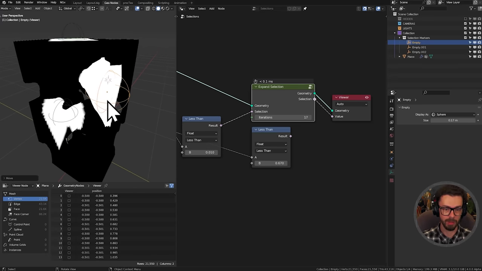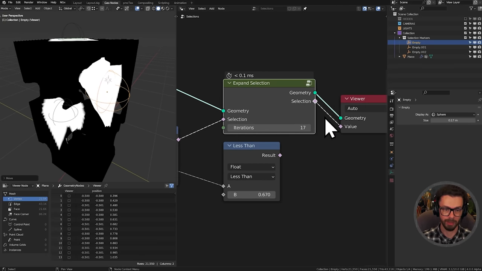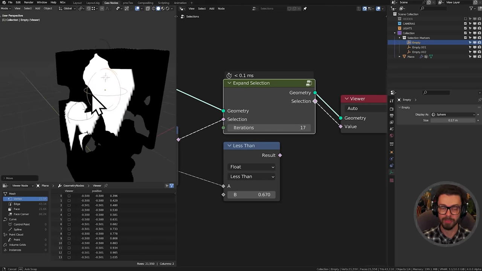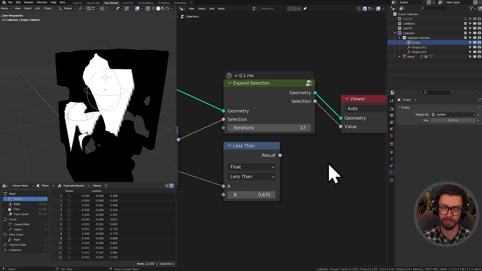So if we come back in here, you can see that I'm making a selection with our expand selection node group, and it's showing up as black and white. The reason it's showing up as white is because we are reading that Boolean, that 0, 1 value as a color. 1 will return white, 0 will return black. So I just mentioned something there, Booleans. Booleans are just a data type. Let's jump into a new file and start having a look at this.